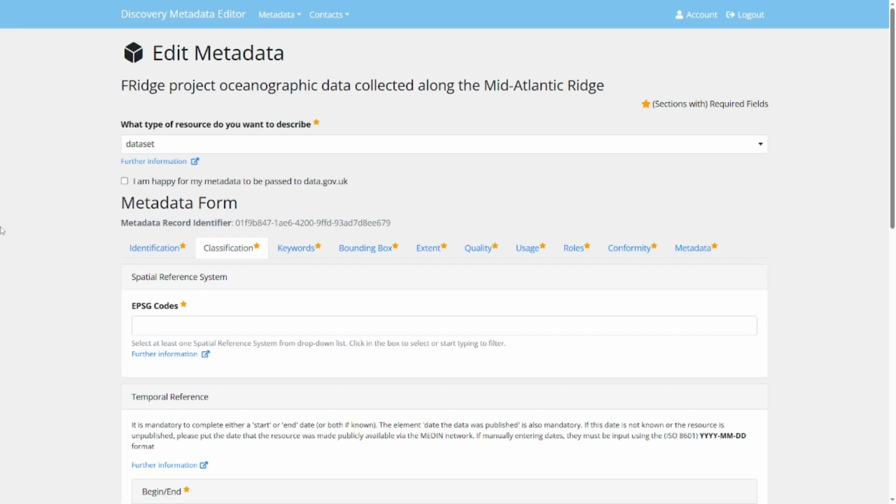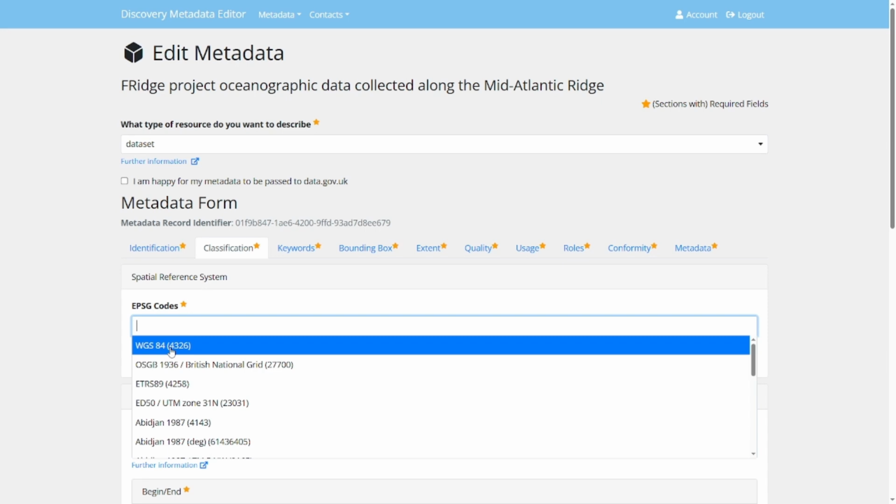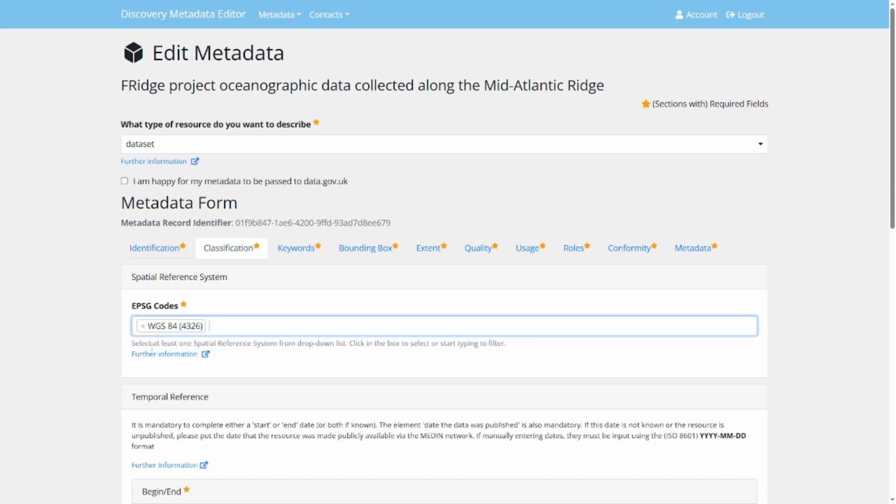This is where we add our spatial or temporal information. The first field is our spatial reference system. This is where we add the coordinate reference system that was used for the data. The most common of these is usually WGS84. I know that that's what is used by the data that is generally published by the BODC, which comes from the National Oceanography Centre. So I'm just going to go ahead and choose that one in this instance.